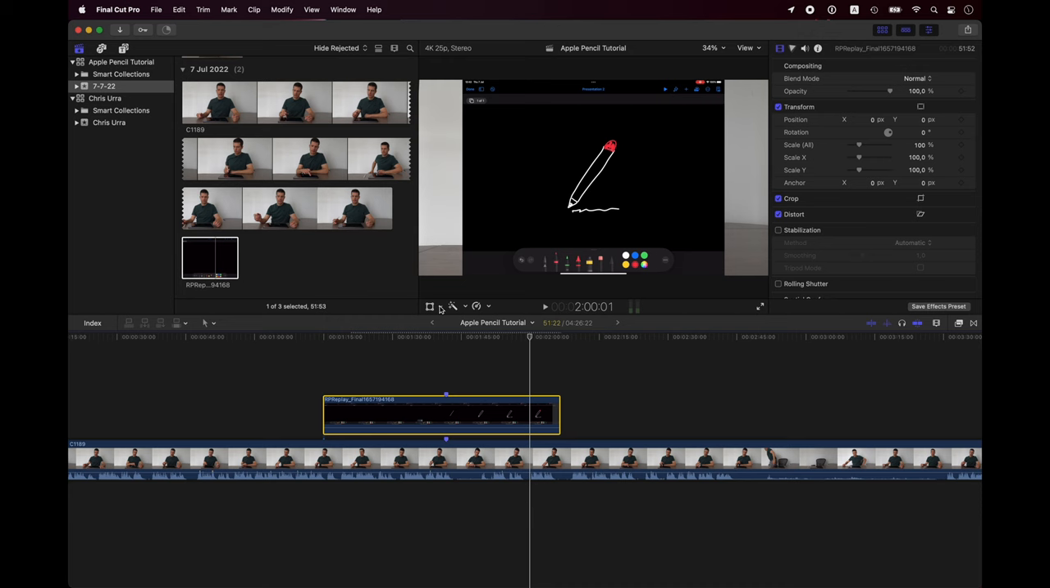Next, let's crop the screen recording so that we only see the black background.